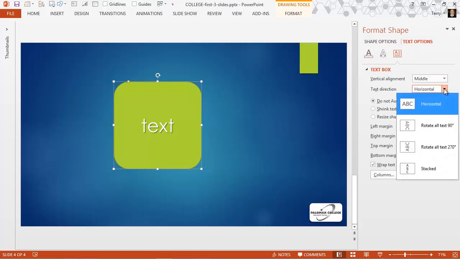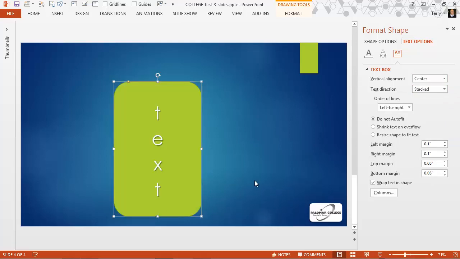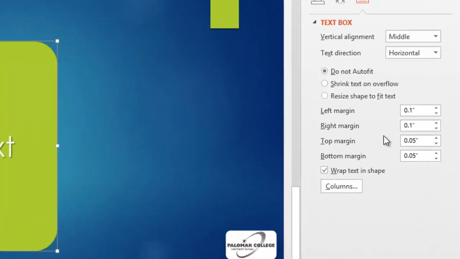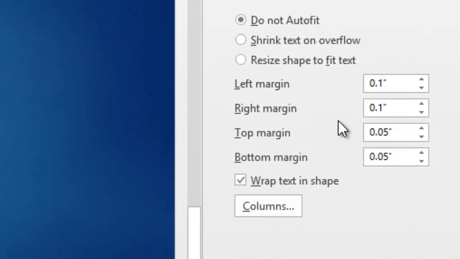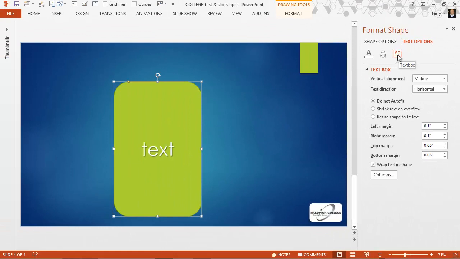and I'll show you what stacked text looks like. Okay, and if my container were big enough, it would be stacked horizontally like that. Now I can go back to horizontal. And that's the idea with stacked text. Notice also you can control the margins of the text here, and also whether it wraps or not, and you can create columns on objects or within containers. Use it all with this text box control panel.